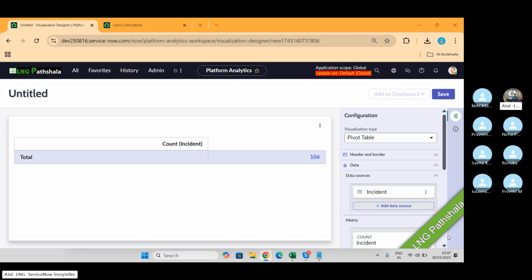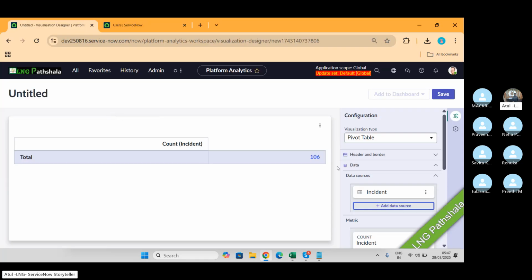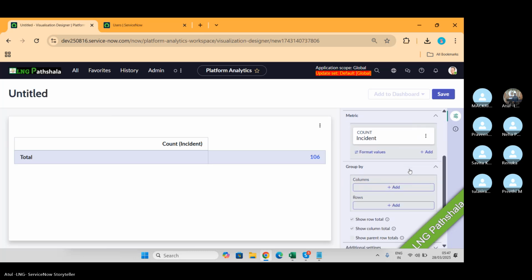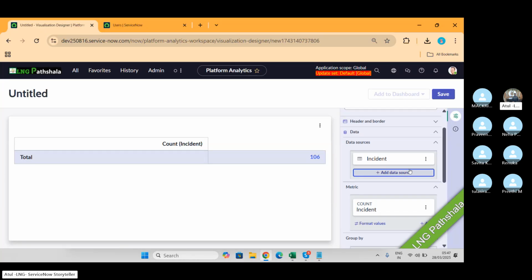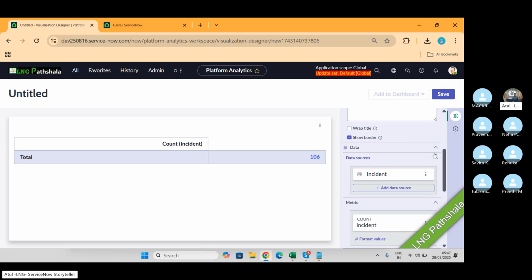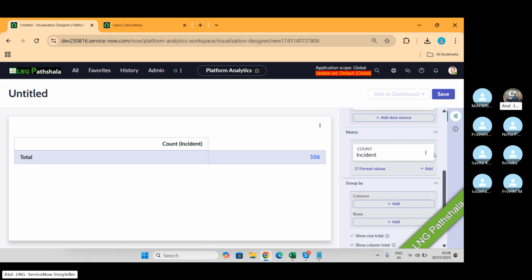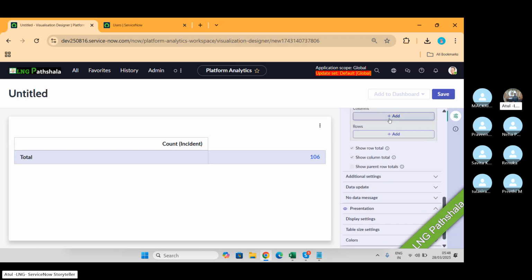For the pivot table, what is important? I have a row and I have a column. So I have to define what should be shown in the row and what should be shown in the column. Because it's a pivot, not the normal one. Data metadata count. Okay.